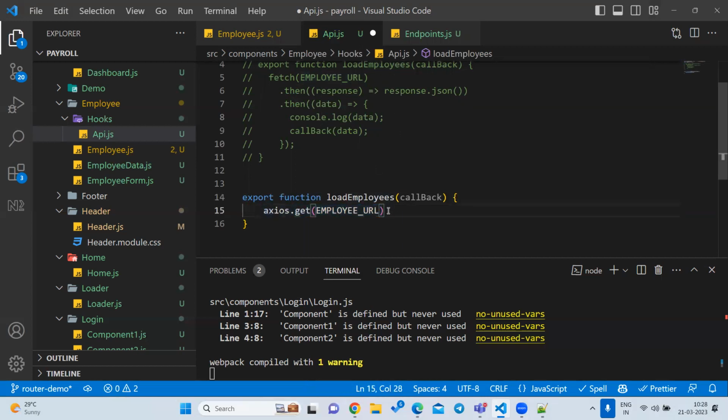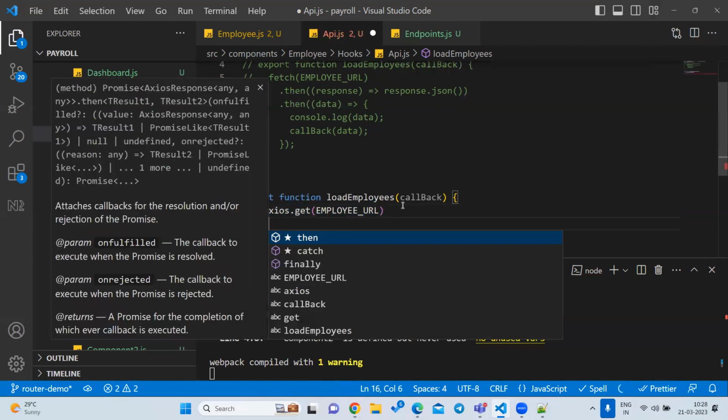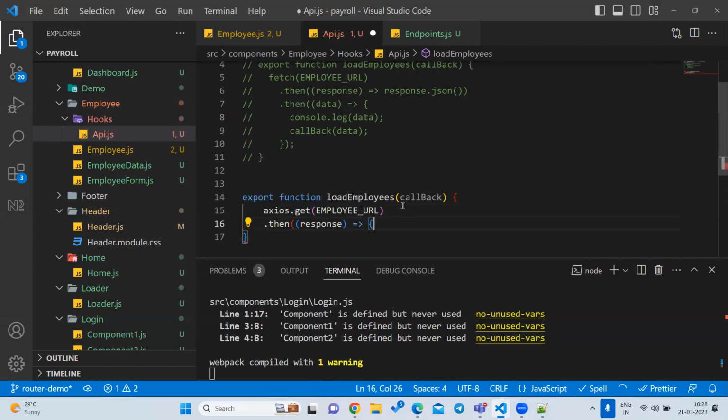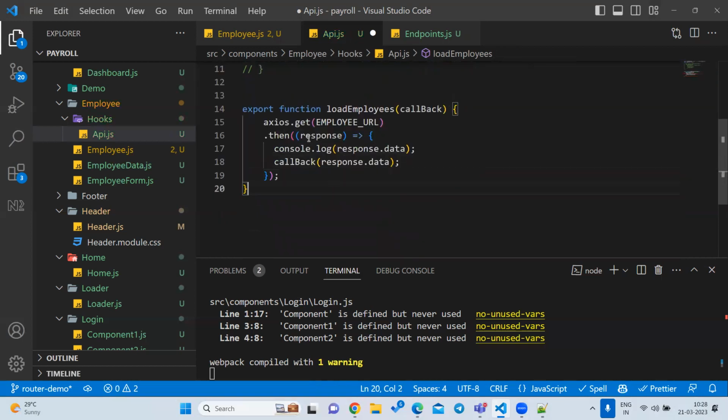This get will return a promise. That is the reason I need to write a then, response, something like this. So I'm writing then, and you can write response. Inside the response, let us first print the response and see what data we are going to have, and later we will see this one. So this is the first step.